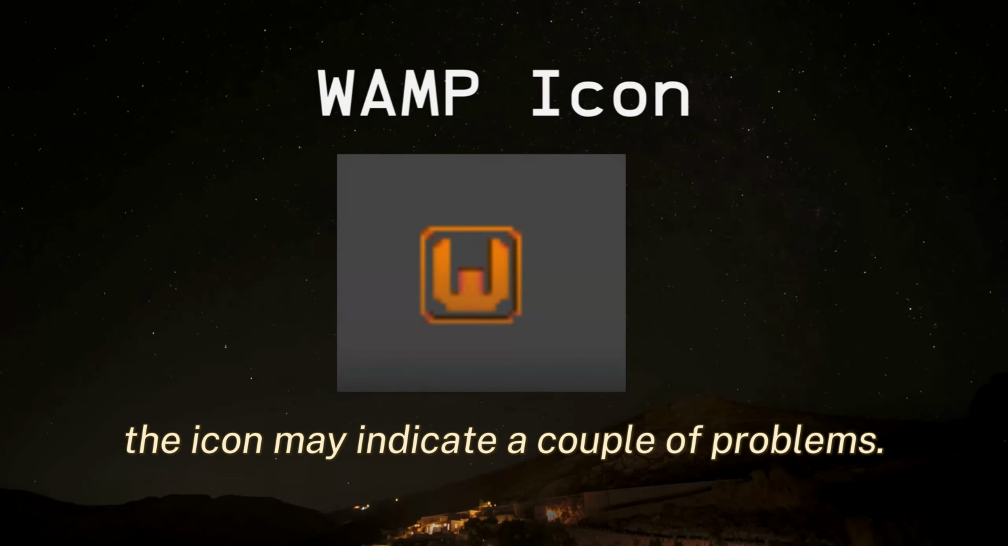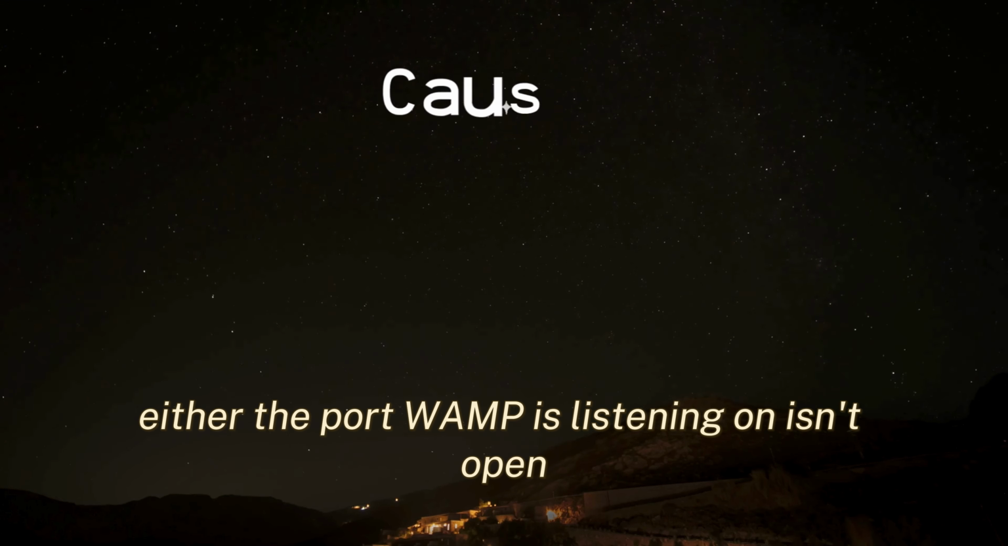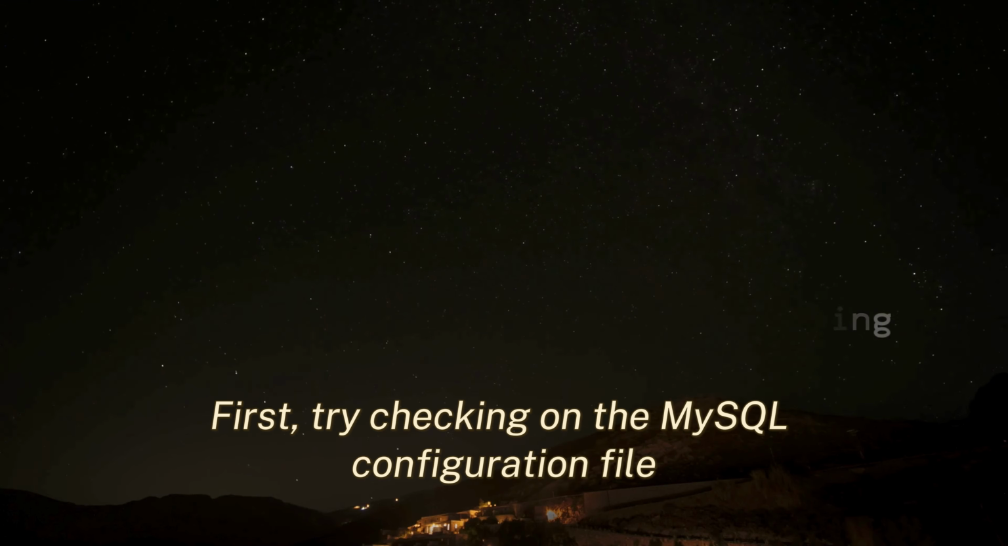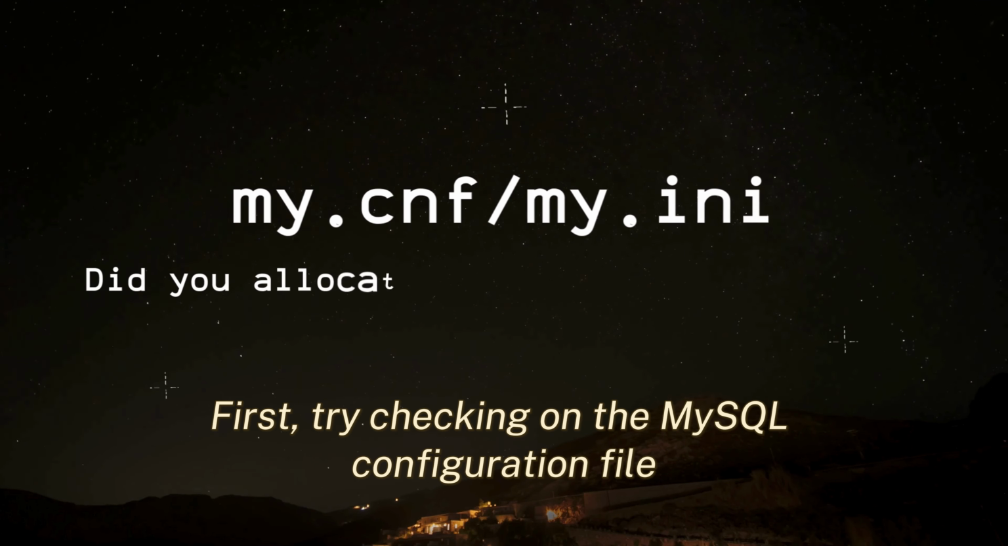If upon launch of WampServer the icon stays orange, the icon may indicate a couple of problems. Most likely either the port WAMP is listening on isn't open or the database fails to start. First, try checking on the MySQL configuration file, my.cnf.